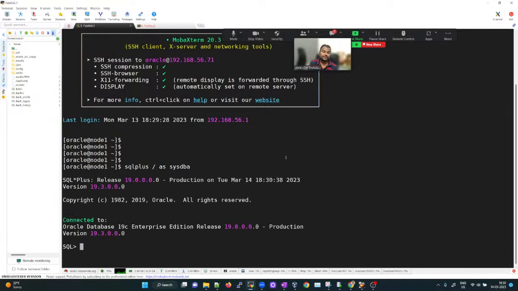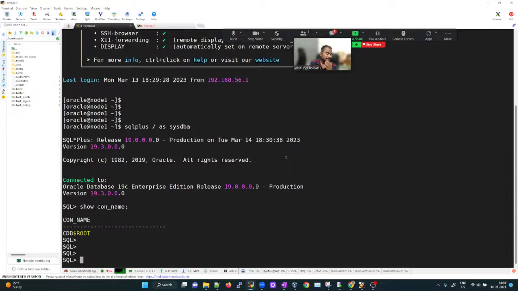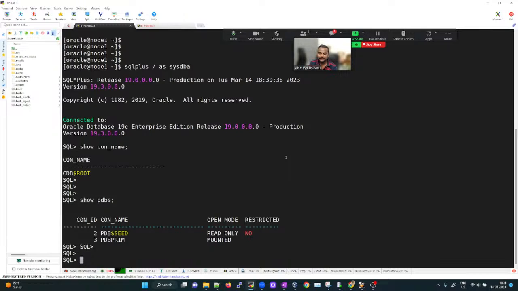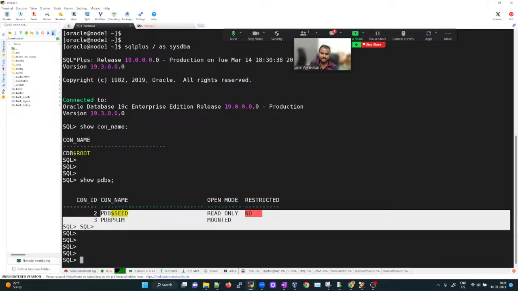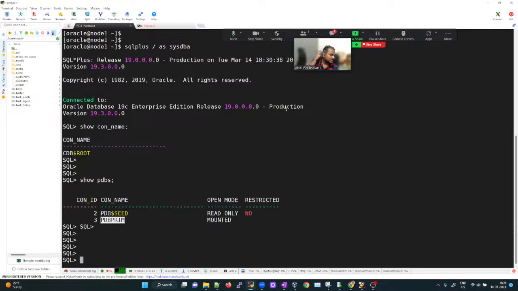Now when you fire the command sqlplus / as sysdba, if you want to know whether you got connected to the container level or pluggable database level, you can fire a command like show con_name. Here I can see that I got connected to the container level. CDB$ROOT is the standard root container. If I want to know what pluggable databases are there, I can simply fire a command like show pdbs, and I can see these two pluggable databases: PDB$SEED and PDB prime.